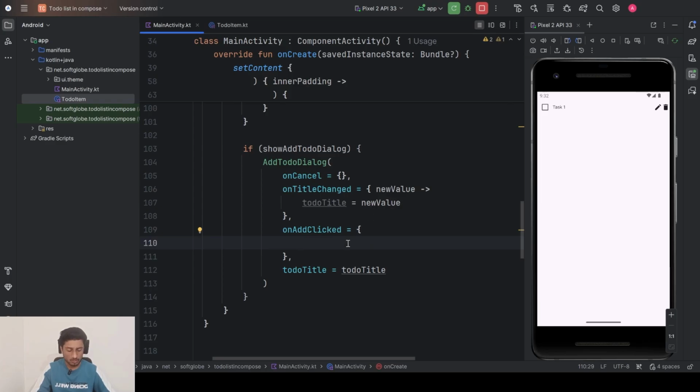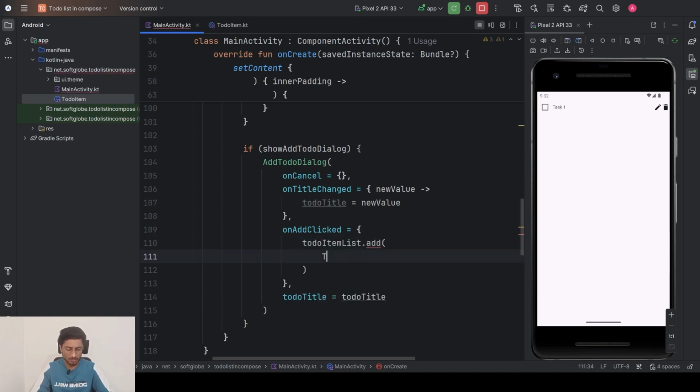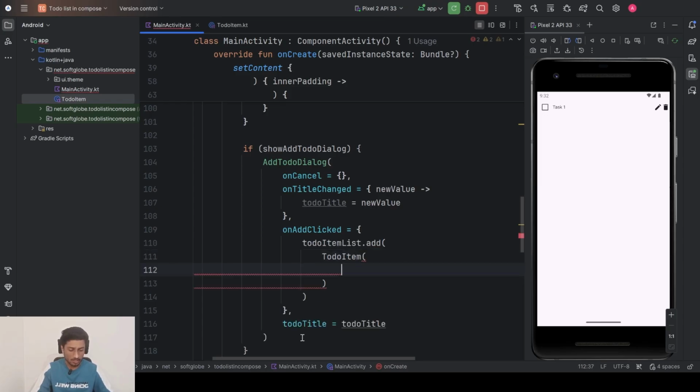So the first thing we want to do is call this to do list, sorry, to do list dot add. We want to add a new item, simple. What we want to do is add a to do item. So just pass some parameters here. We want to pass id as a system generator, system dot current time. We want the id to be unique for each and every item, so that's why we are using the current system time.